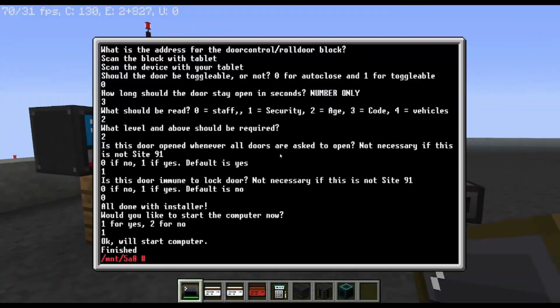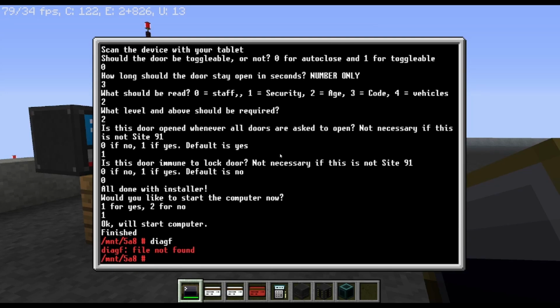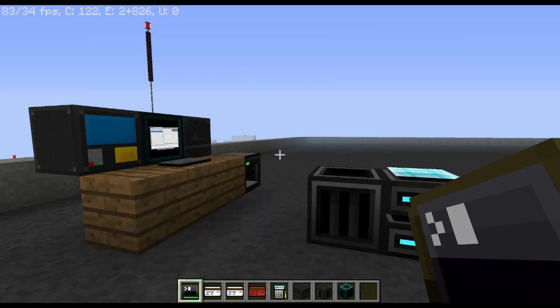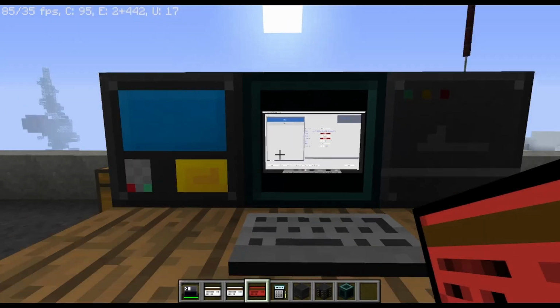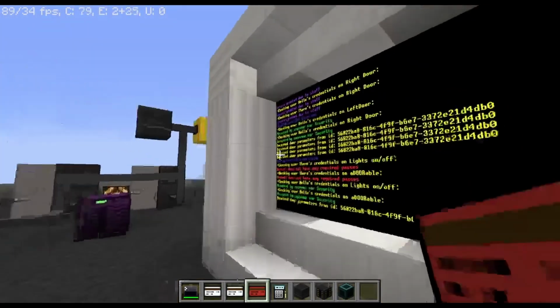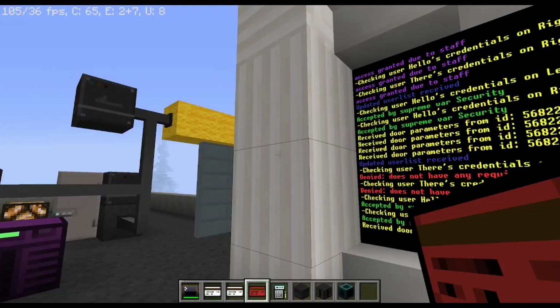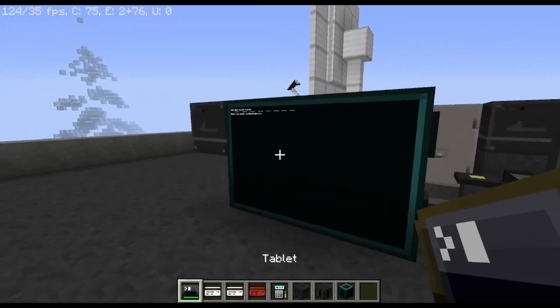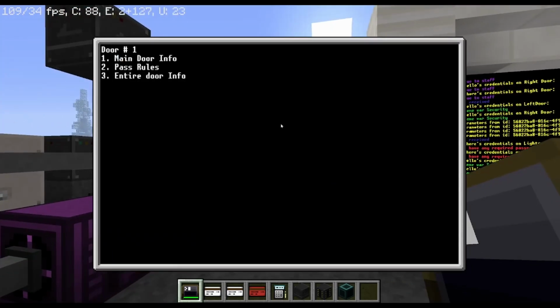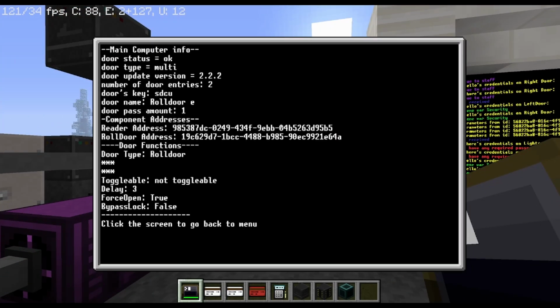So if I go into diagnostic mode, I'm going to get it ready. I'm just going to check to see if this is set up right. It is. Alright, now I can swipe this. There we go, make sure it's set up. Yep. And now I could look at the main door, which is this one.